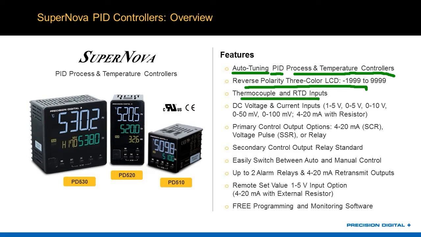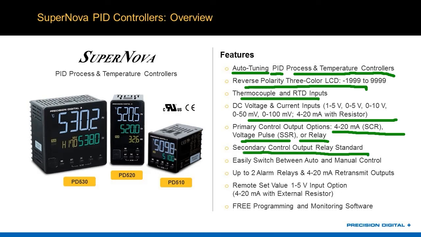You have thermocouple and RTD inputs. You get your voltage and current inputs. All the same part numbers, so you don't have to worry about that. And we've got SCR, that's your 4 to 20. SSR, that's your solid-state driver, your voltage pulse. And we've got mechanical relay outputs. We've got that second control output we talked about that's used if you do have a heating and cooling application. It just comes standard. Lets you use a relay for cooling control.